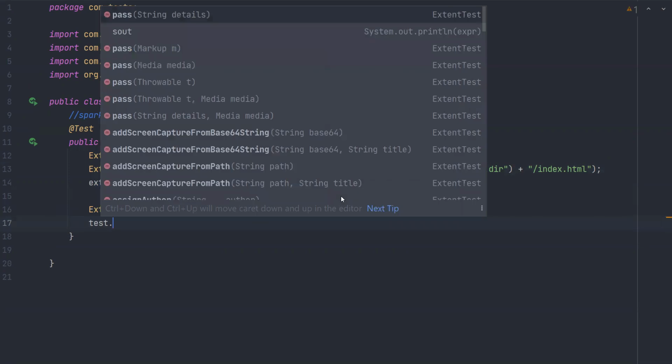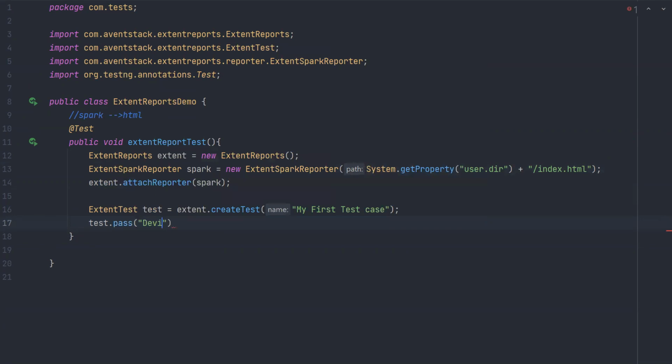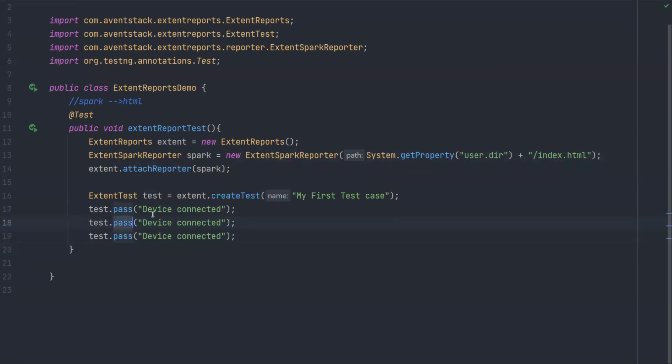And here you can log your events. In this particular test case, let's say I'm telling, okay, device connected. Then you can add more statements. It's not just pass, you can also use info. You can also use skip, but if I use skip, it will be marked as a skip. So maybe I'll restrict myself to pass and info. You can also mark it as a fail. Device connected, let's say app loaded, and then views is clicked, something. These are the logs that you want to write.